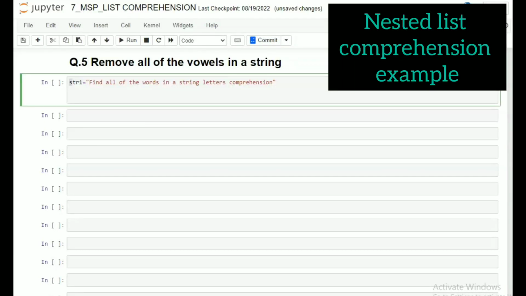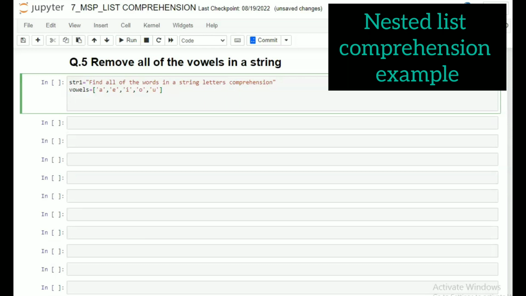Hello Python enthusiasts, let us try to solve a question on nested list comprehension, that is nothing but removing all the vowels in a string. So when you want to remove the vowels from a string, first we need to find out the words of that string, and after that we will check every character of that word, and if the character is a vowel we are going to remove it.